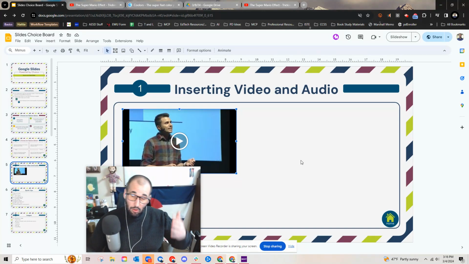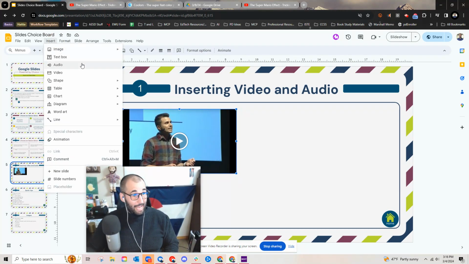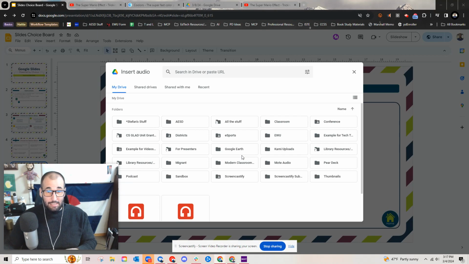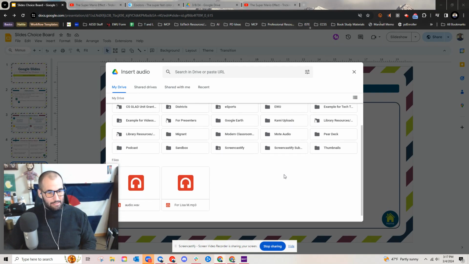So inserting audio, I'm saving that for last because it is almost exactly the same. If I just go to this insert menu here and I go to audio, which is right above video, same exact thing, except now I'm navigating my Google Drive. I have some other options here, shared drive. I can upload things directly here. It's going to be best if they are in your drive, obviously, because that's your option. So I could upload things to Google Drive and have access to them here.